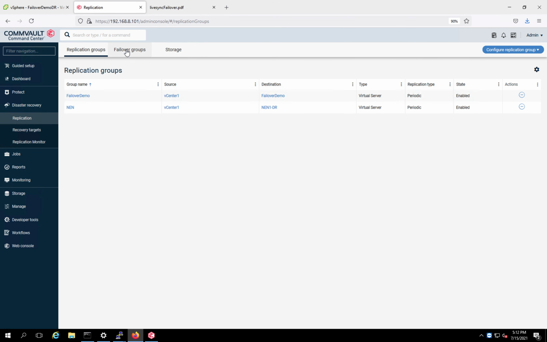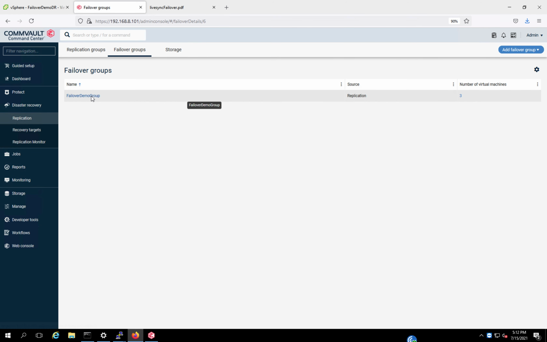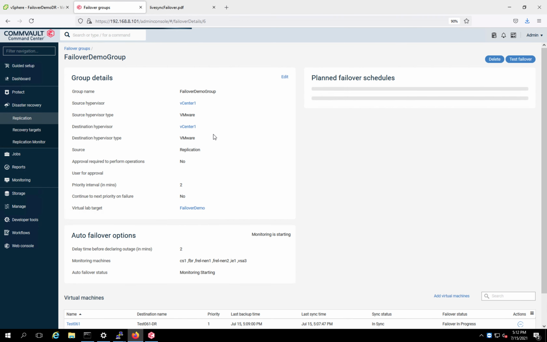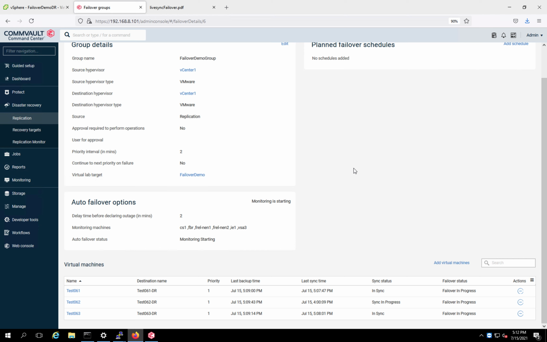Go to my groups. And I wanted to show you this. This is what it looks like. So this is where we are. It says failover in progress. These two are done. This one is still going. So we're still running. So this is how everything has been defined.